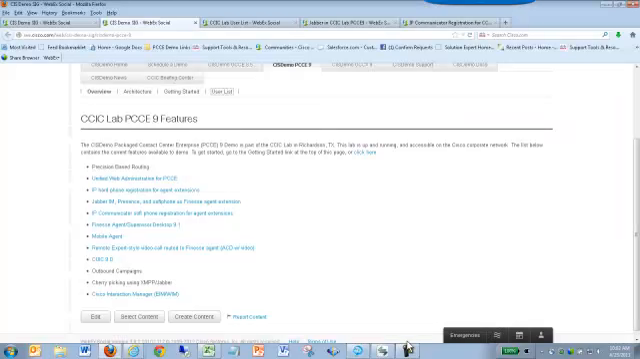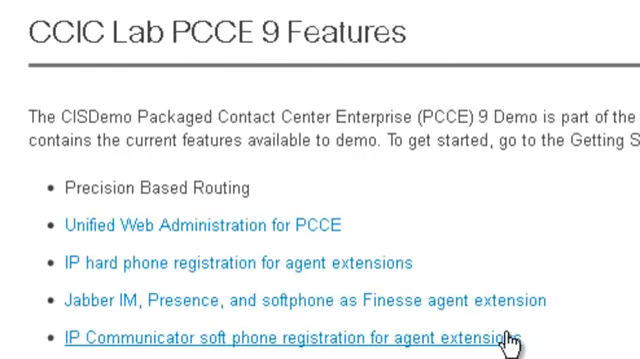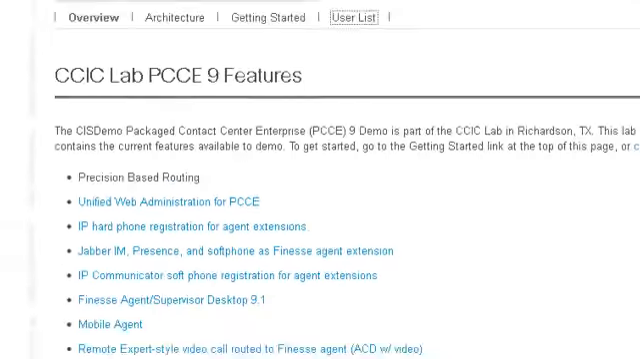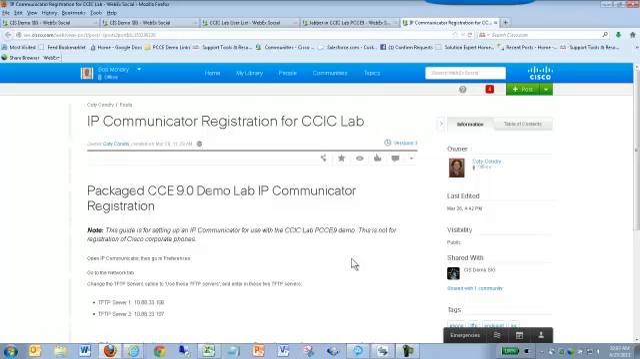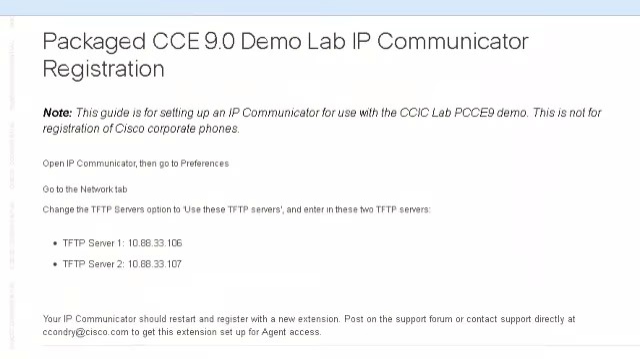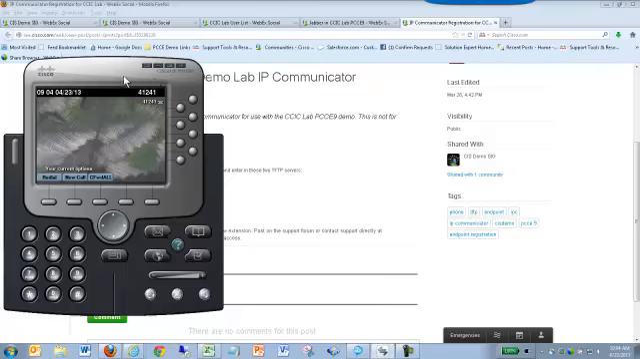Okay, the next thing we're going to look at within the lab features is utilizing IP Communicator to register as an agent. We'll click on that link, and that'll take us over to the Packaged CCE Demo Lab IP Communicator. This has the TFTP service which you need to configure. Let me bring up my communicator here. I've registered already, however, we'll walk through that.